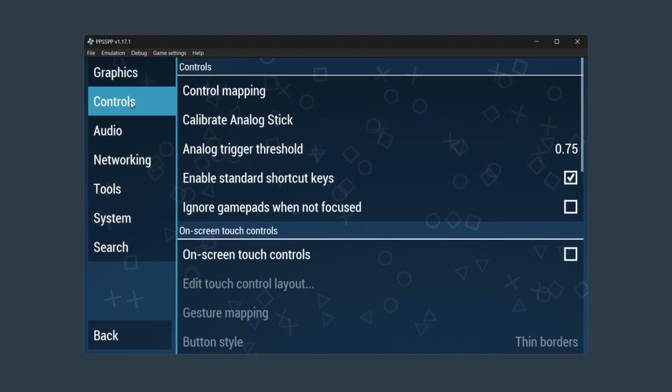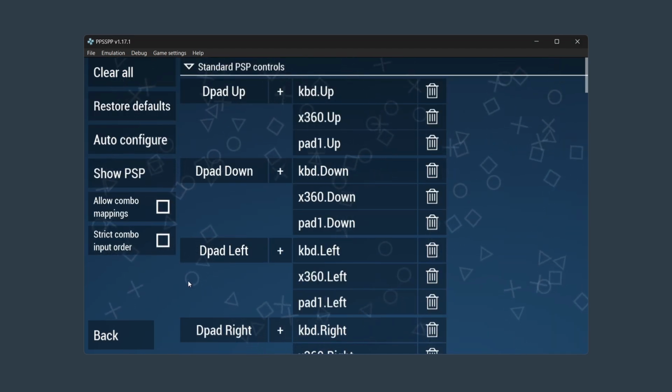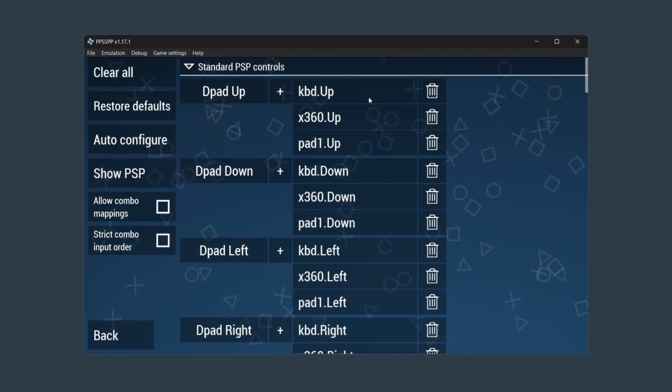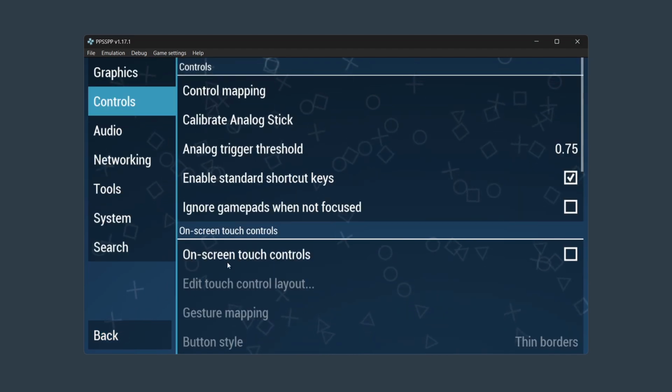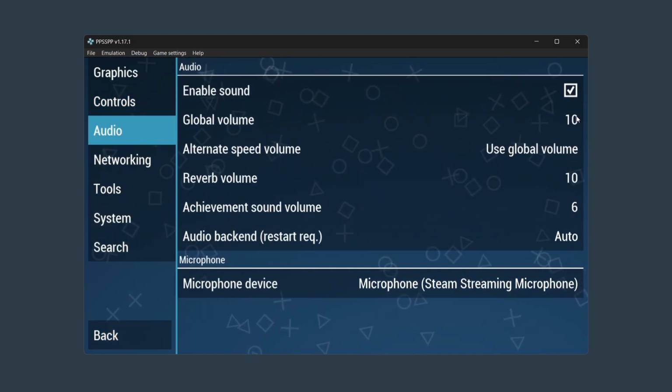And under controls just here, we actually can map our controls. So if I go inside of here, we can then, for example, map controls. But I don't need to do this at all because it's already pre-configured, and that's a really good thing about this emulator. If we come out of here, we've got audio options, such as enabling sound and global volume.